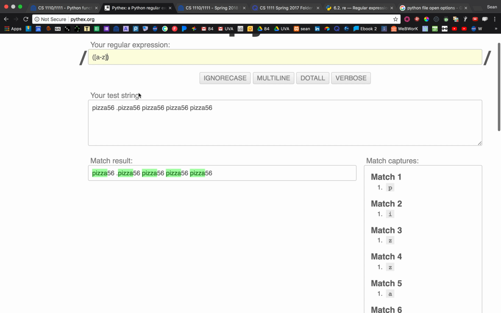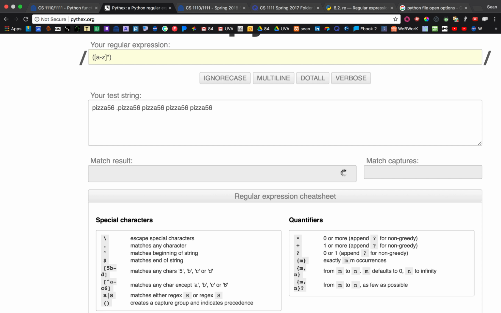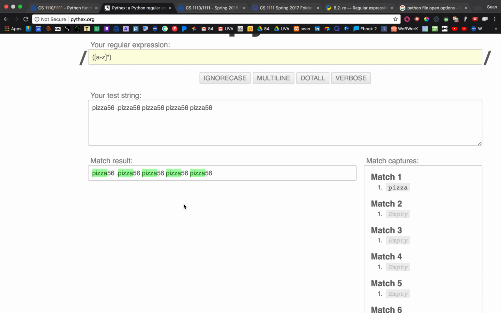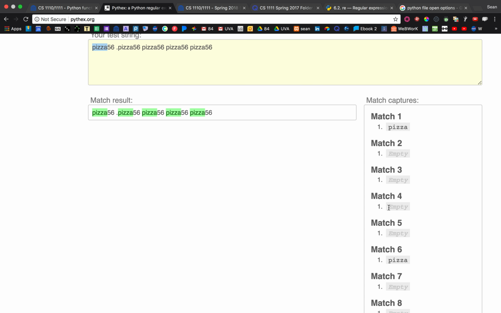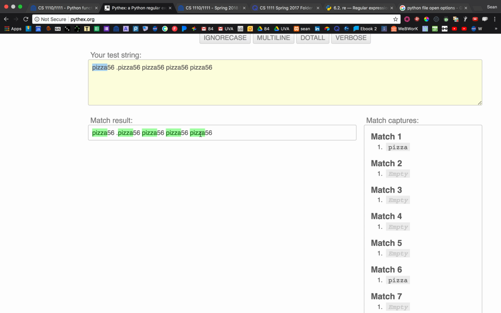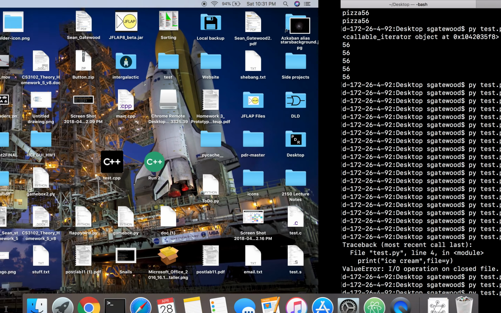So then if we do A through Z star, this is going to find sequences of them. So we see we have P, I, Z, Z, A, and then 5 6. Now I'm getting these empty matches here. It's interesting. I think, let's see. We have 1, 2, 3, 4, 5. That's really weird. Hold up.